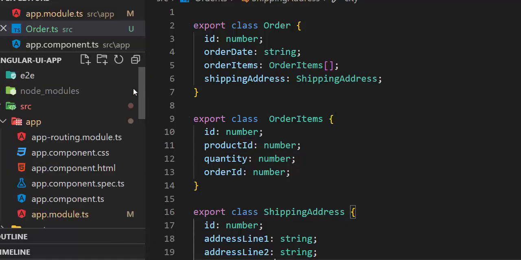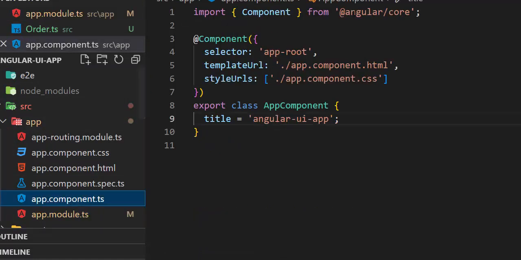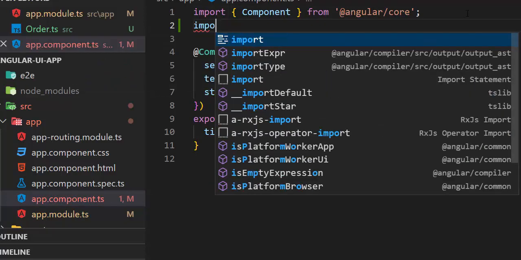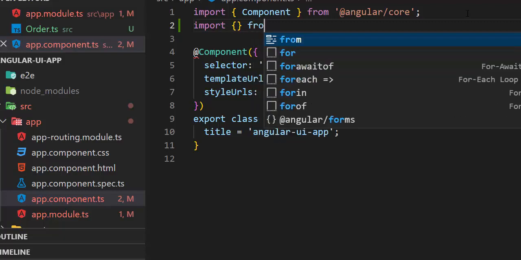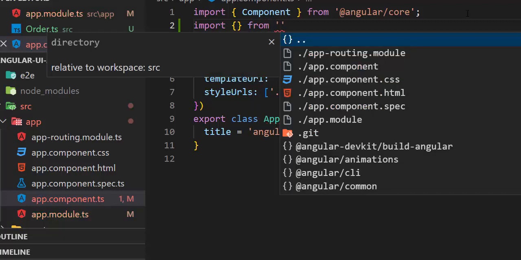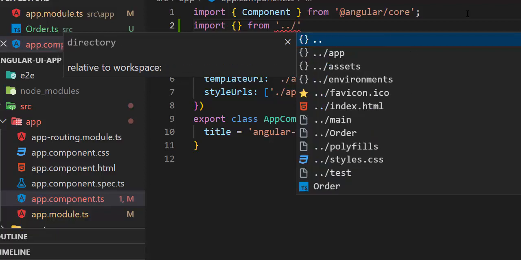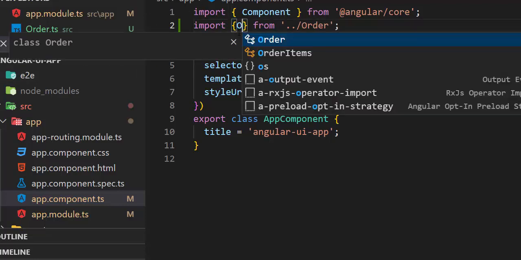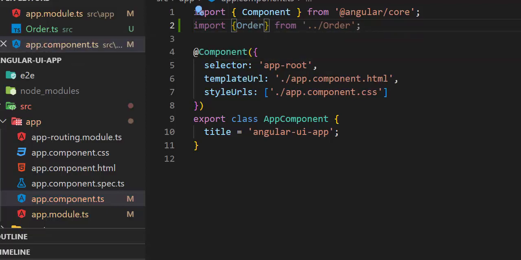Then I will go back to my app.component.ts file. In the app.component.ts file, I will import the order.ts file that I created just now. So import from dot dot slash order, semicolon. Right click, format document. Now we'll create a new function over here.